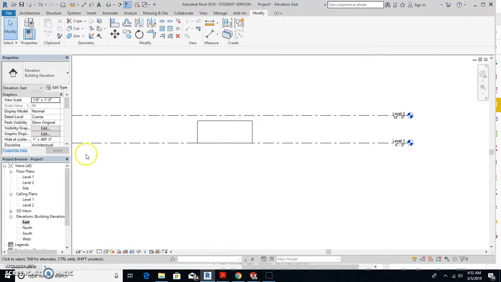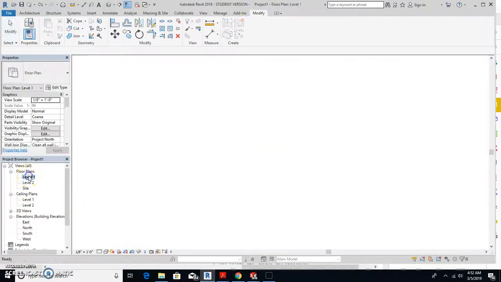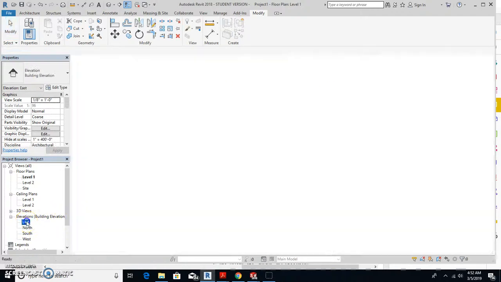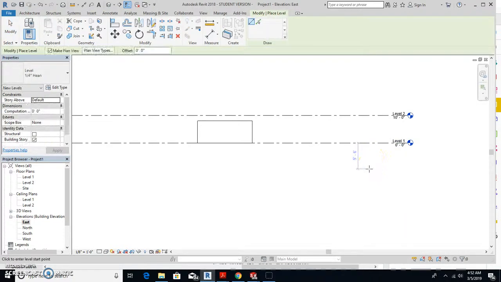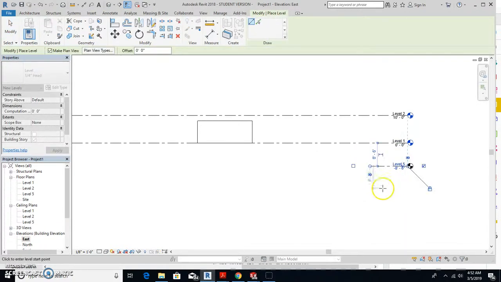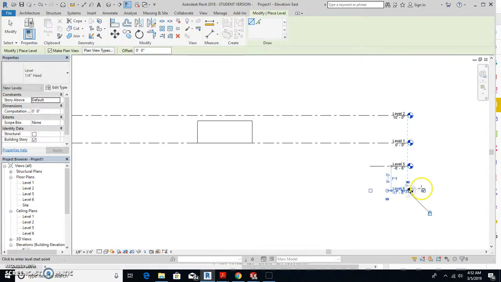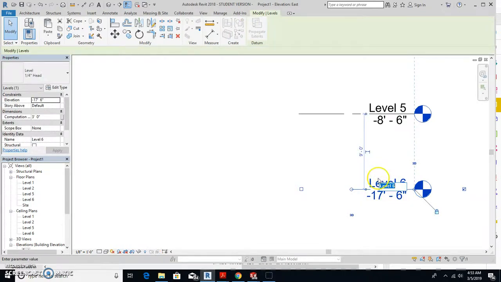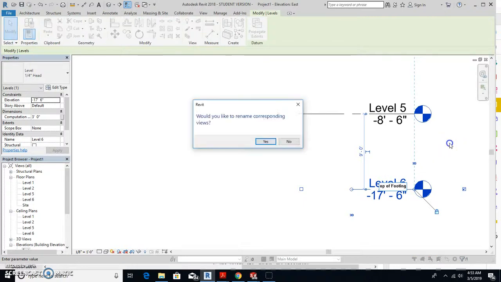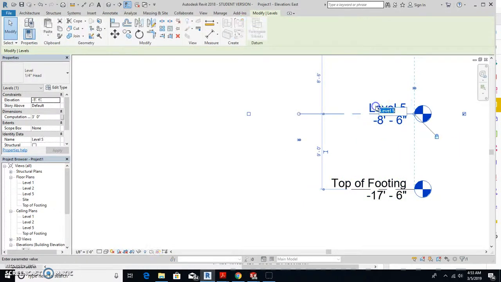So when you go into Revit, let's say this is just my floor plan. I'm going to go into the east elevation, right click, enable one, and then create similar. So I'm going to create 2 more levels. Now we're going to the heights. I'm going to rename those levels to top of footing, and then top of foundation wall.